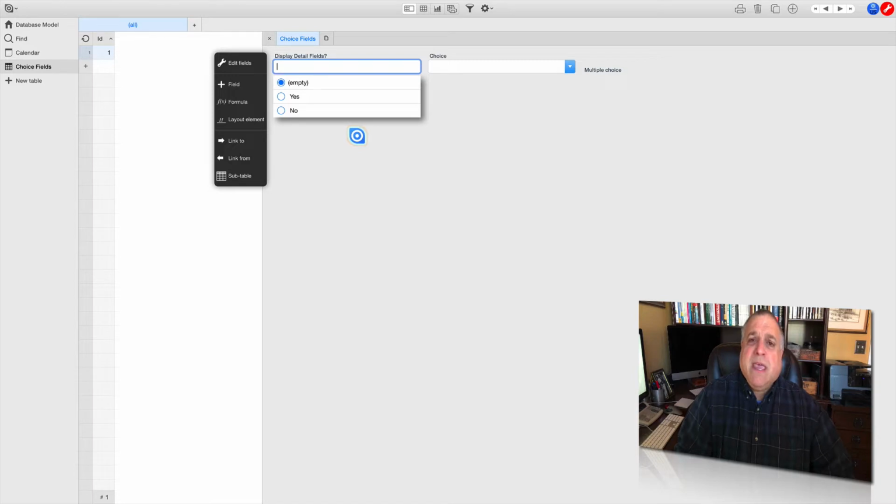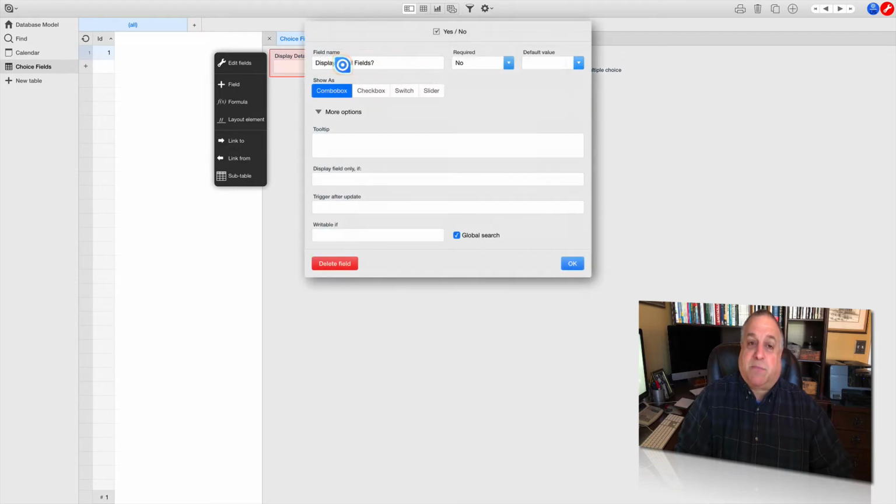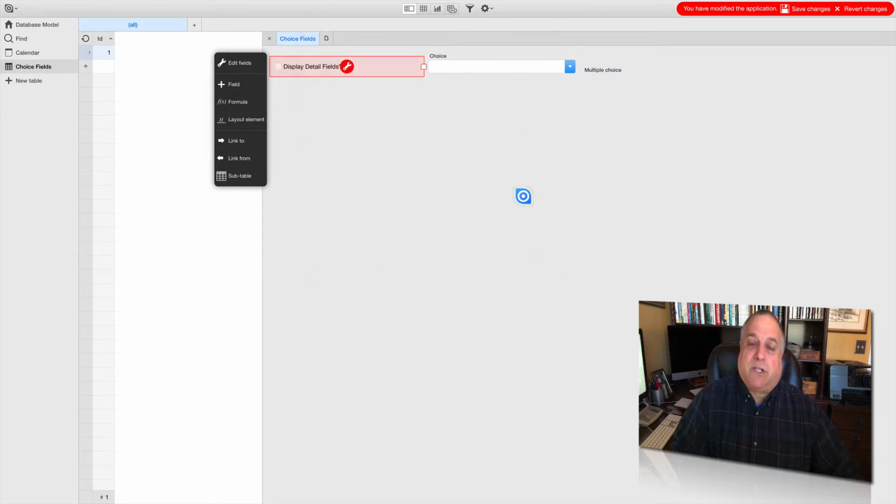Now, in terms of best practices in user interface design, we have a number of options for how we display this choice field, this yes/no field, but the most common would be the checkbox, the switch, or the slider. Let's look at all three. And again, feel free to follow along on your own computer and get your own experience utilizing these special kinds of fields in the user interface.